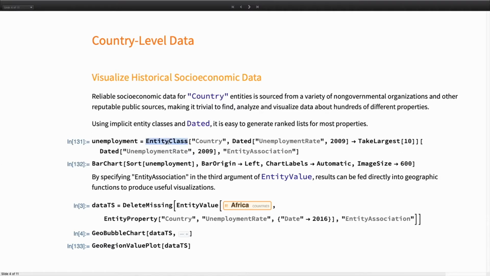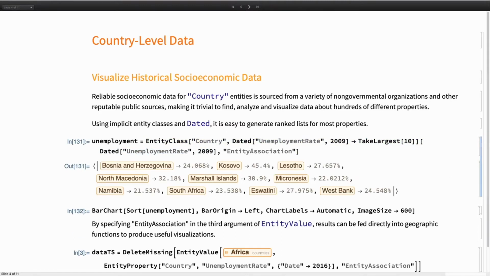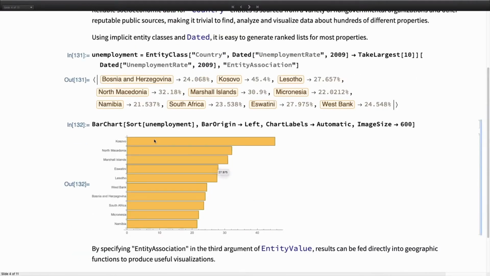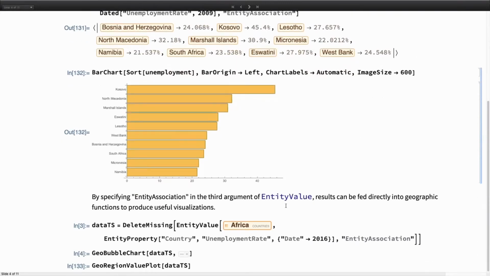So this is constructing an implicit entity class, not a named entity class like NATO or Africa, but an entity class of type country. We want to look for the unemployment rate. We can wrap that in dated, so we're looking for unemployment rates in 2009, and we're going to take the 10 largest values here, and then actually retrieve that value. That will come back as an entity association. So we've got the entities, we've got their values, and then those values can be fed directly into something like bar chart. We can start visualizing that data.